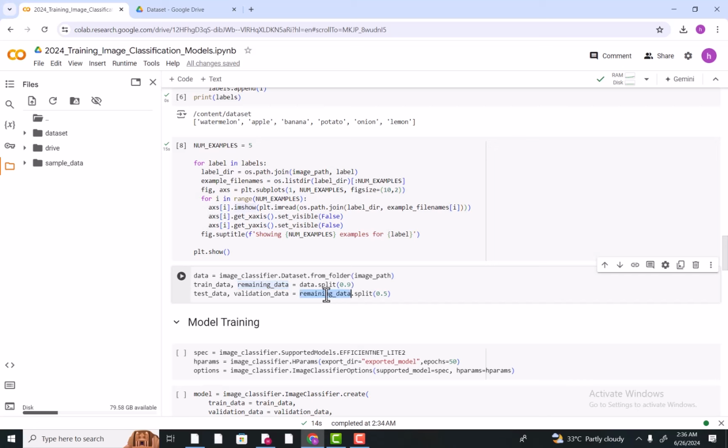After that we are dividing this remaining data using remaining_data.split, and here we are keeping 50% for testing and 50% for validation. So in short, we are using 90% of the dataset for training, 5% for testing and 5% for validation. Just to remind you, we are training our model on this training dataset. And once the model is trained, we will test it on the testing dataset to check how our model performs on data which is new to it. And this validation data will be used during model training to check its performance. So now let's run this cell, and it will divide our dataset into three parts.